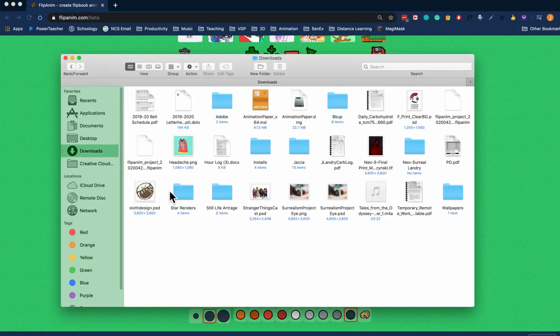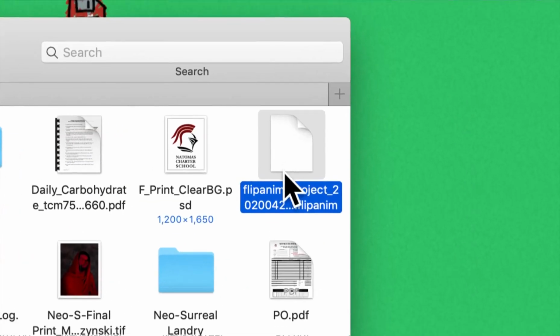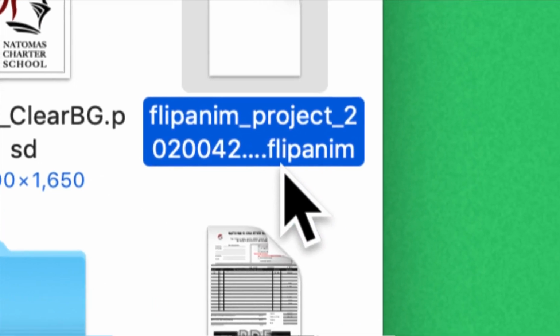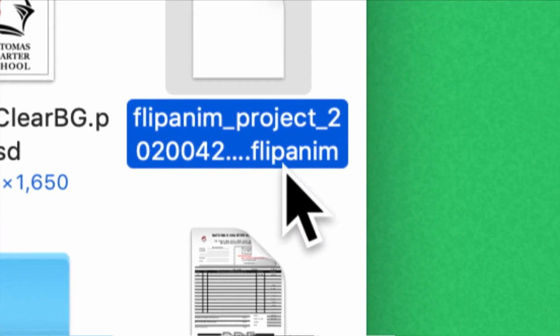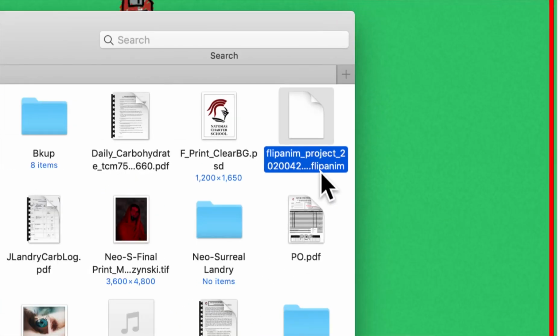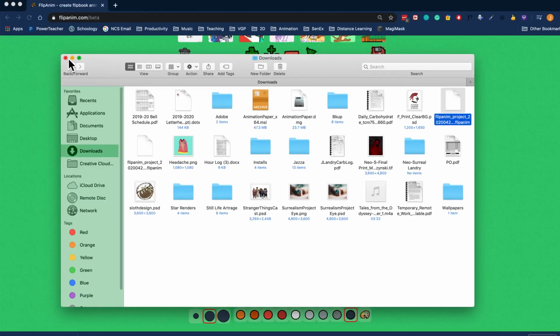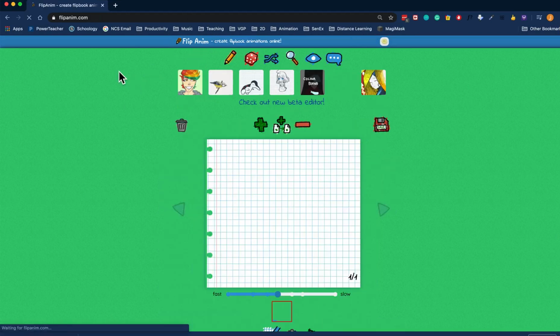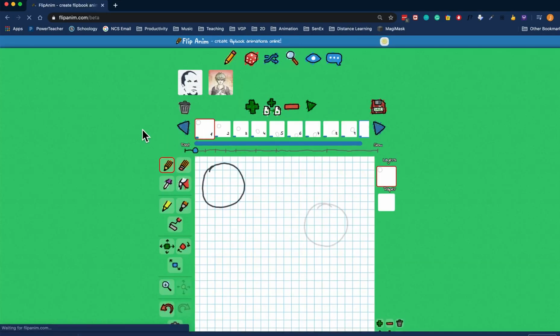So in my downloads folder, here it is right here. So it just gives it a name, and then it says .FlipAnim. That's the way it saves. And then the idea is that when you come back to this page, let's say you come back to this and you go back here to the beta editor.